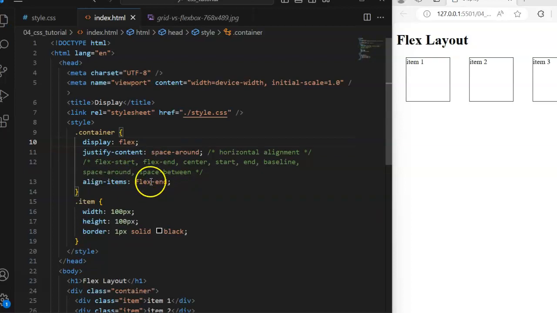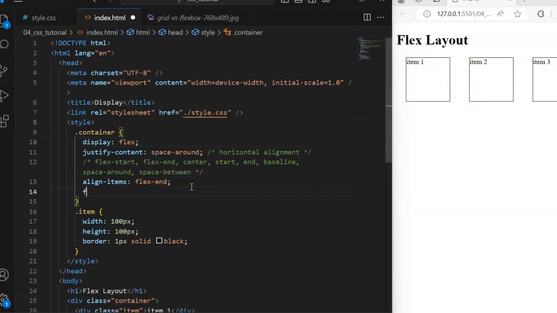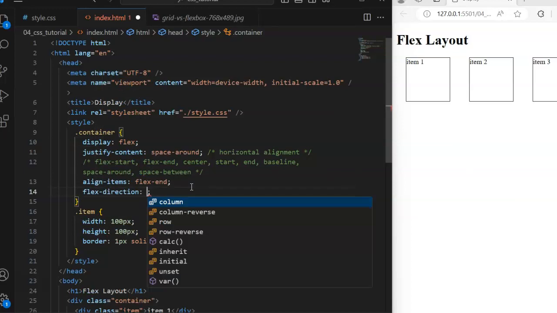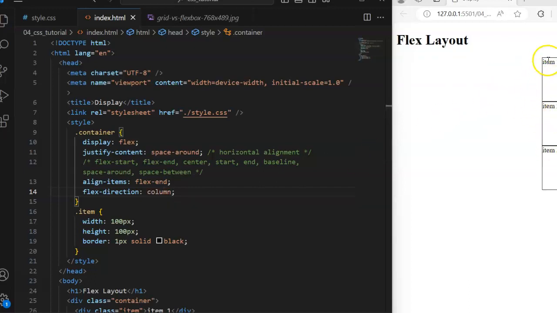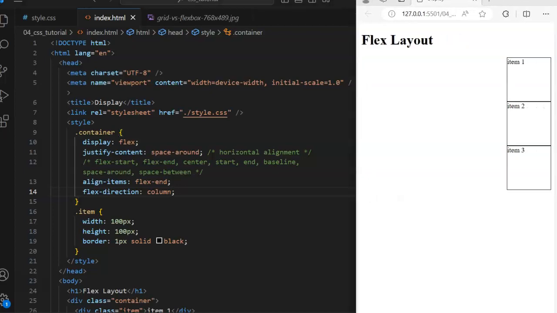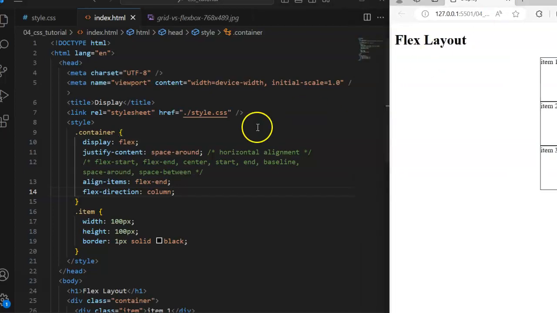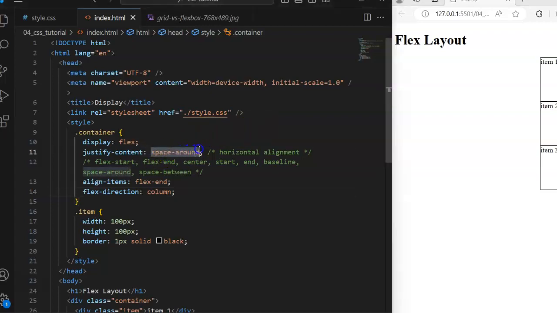Now you can also set the flex direction. Maybe you want it to be vertical or horizontal, so you can set the flex direction, which can either be row. It's currently row because it's horizontal. If you want it to be vertical, you can set it to column. So you see that it's displayed as column. Let me comment out this and set this to start.